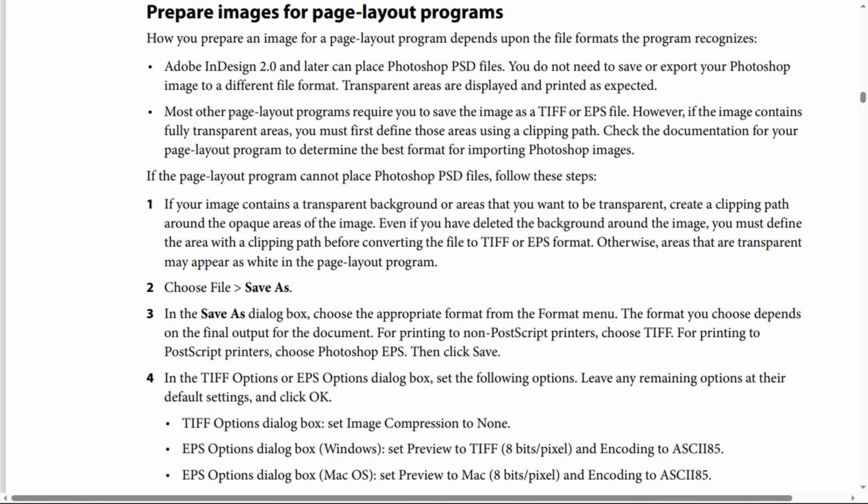And how to use Photoshop artwork in Adobe Illustrator. Adobe Illustrator, by the way, can both open or place Photoshop files, and you don't need to save or export your Photoshop image to a different file format.